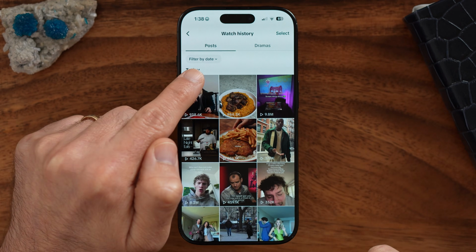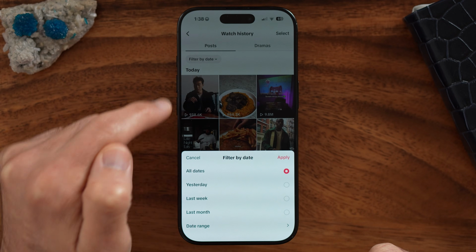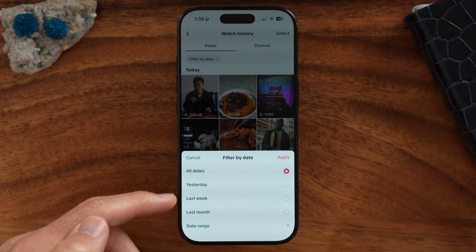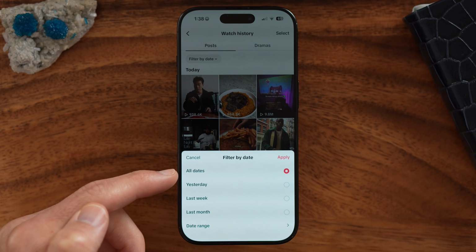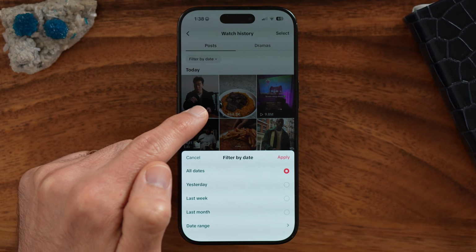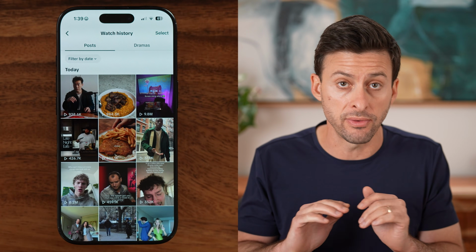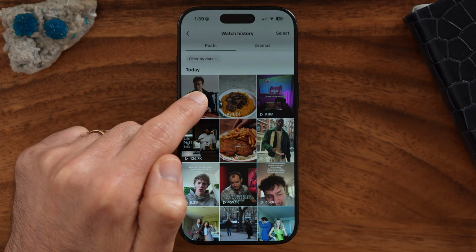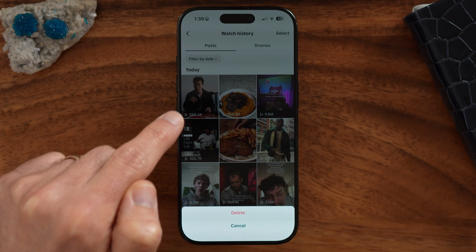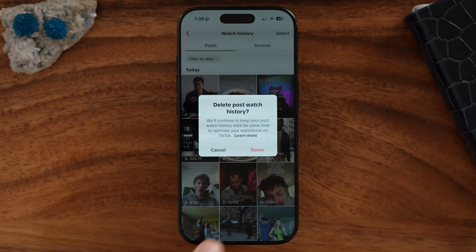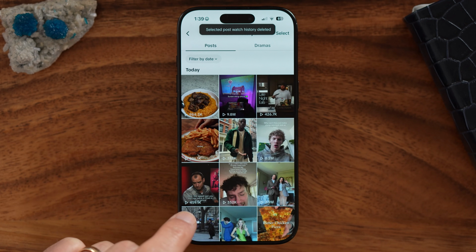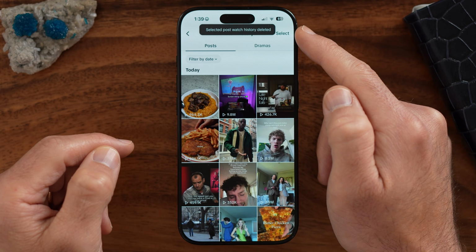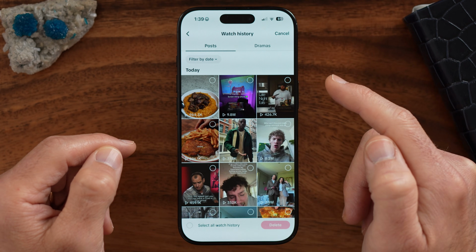From here, you can tap on Filter by Date and choose whether you wanted to delete your watch history for the last day, week, month, or the entire time. Let's say you wanted to delete out all of the videos you've ever watched. Tap on one video and you can see if you press and hold on it, you can tap delete and then delete. To be able to delete all of your watch history, tap select at the top right.